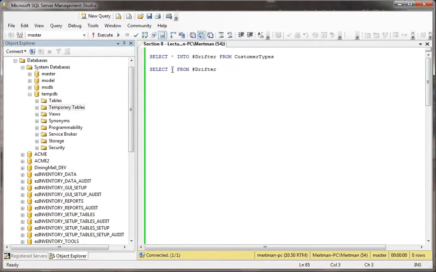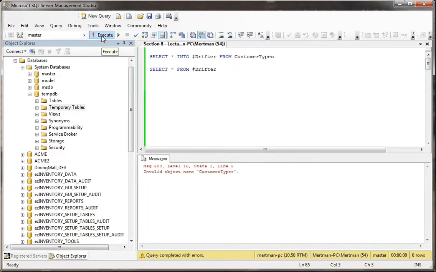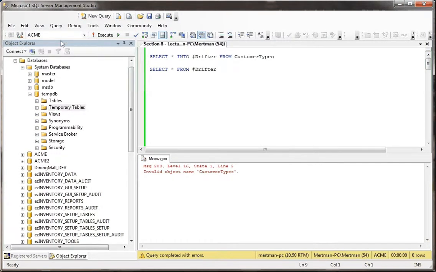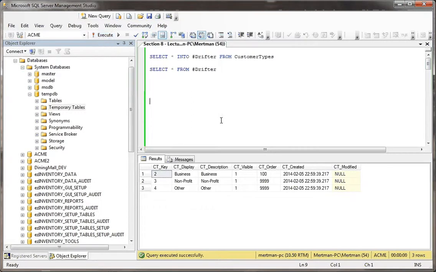So basically when we do that, we're just going to see the guts of a table. Nothing real exciting. Whoops, let me just pick the right database, which would be Acme. Here we go. And so here we have it.